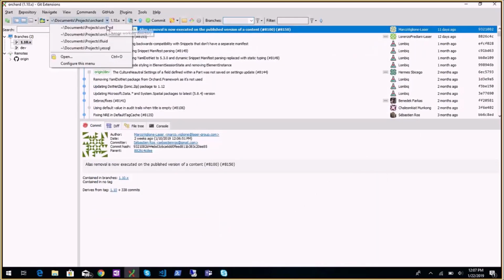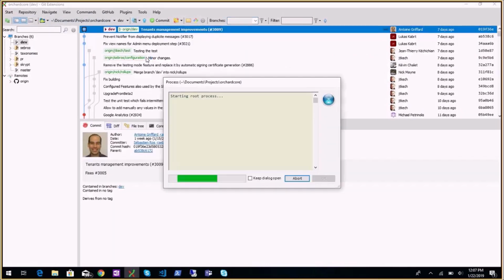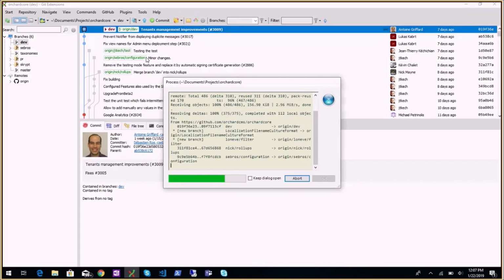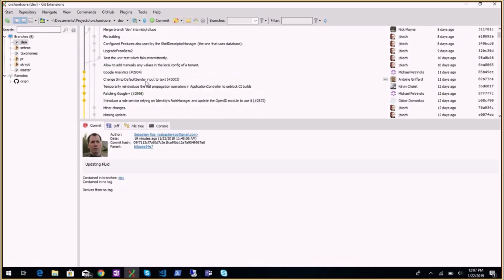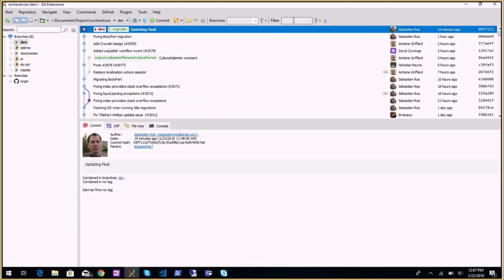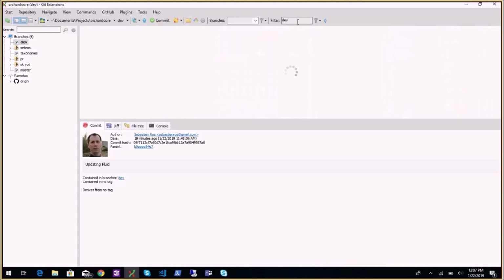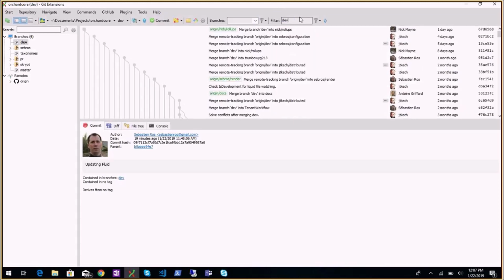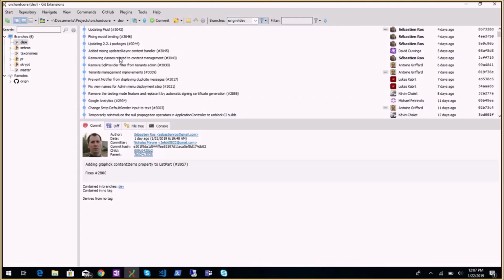Orchard Core, and going back, can I filter on origin dev? It's ugly, doesn't work. Maybe if I type it here. Yes, okay. So focusing on what's on dev right now.